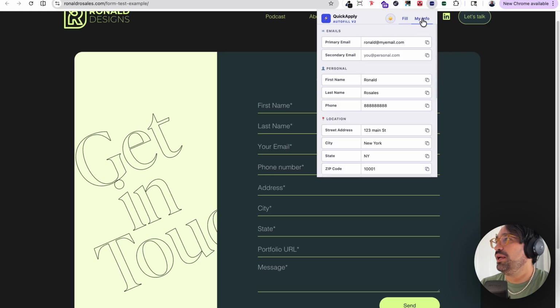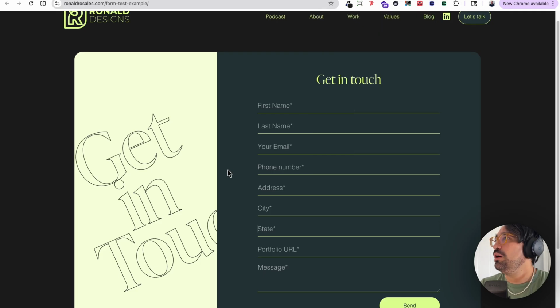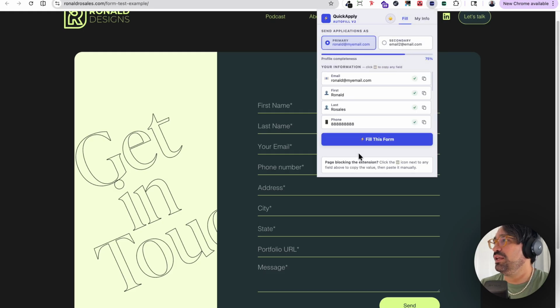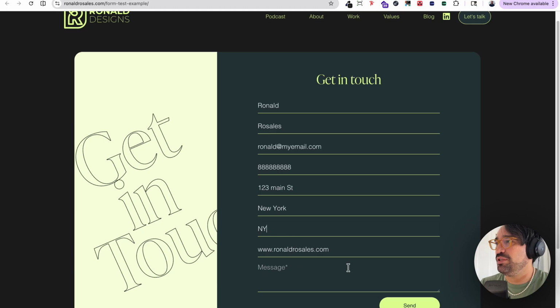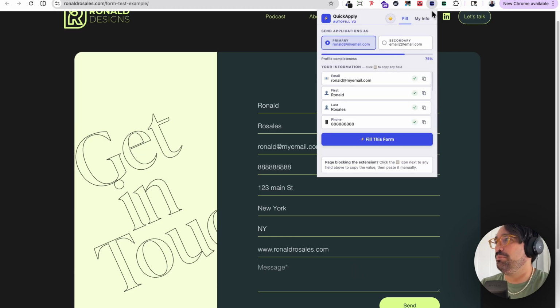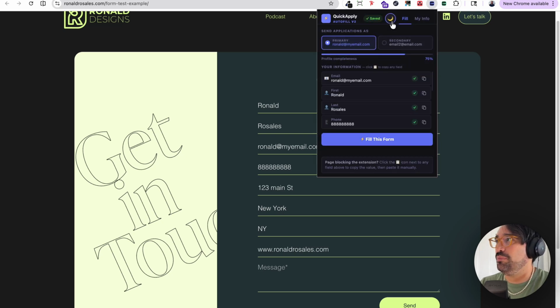Okay, so let me add a secondary email. So we have email 2, right? It's all filled, and now all I needed to do is, let's say this is my application. I'll go here and I open this and I click this big button, and all the information is immediately added to the form, which is pretty neat. And it was nice to make it dark and light mode because I'm sometimes applying at night, so it's nicer.